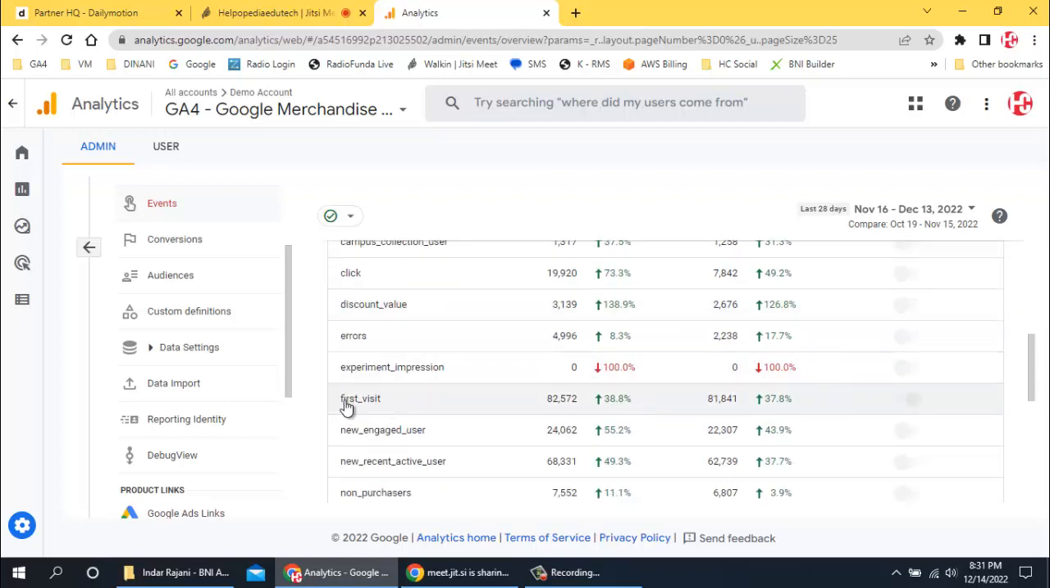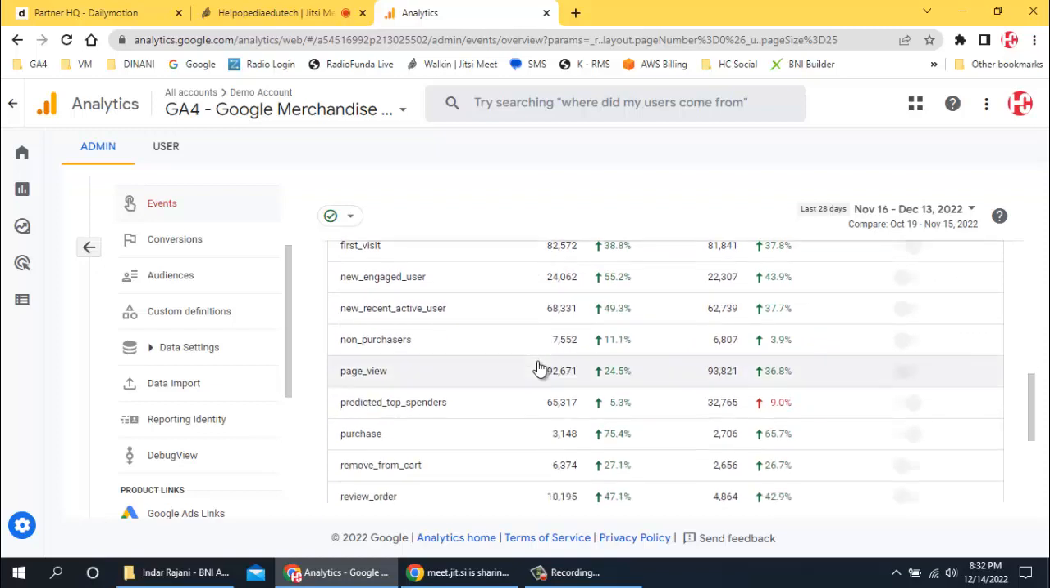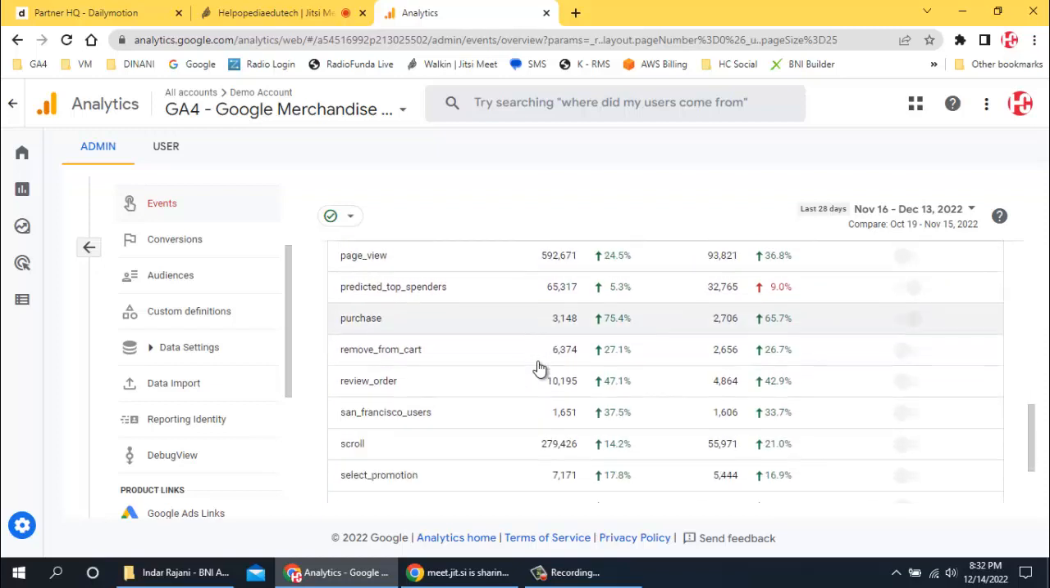And then over here experiment impressions. The things which are not used will have a -100% and a down arrow. So there is no change in that. If it is 100% in red, it means that thing is not being utilized. So like this we get to see all the reports over here.